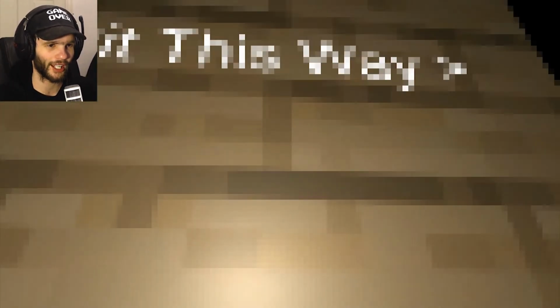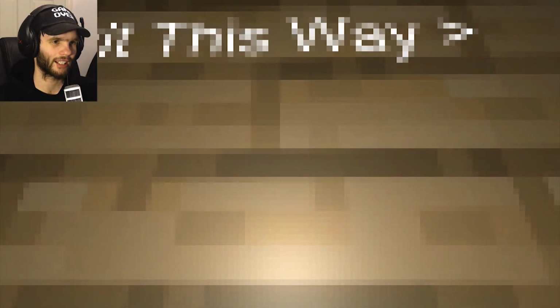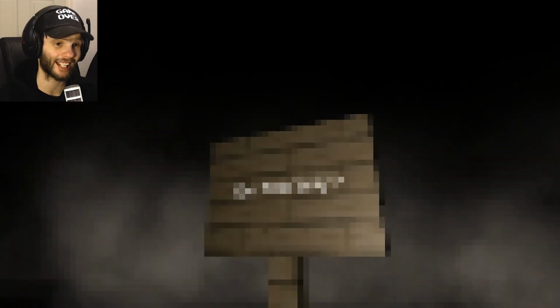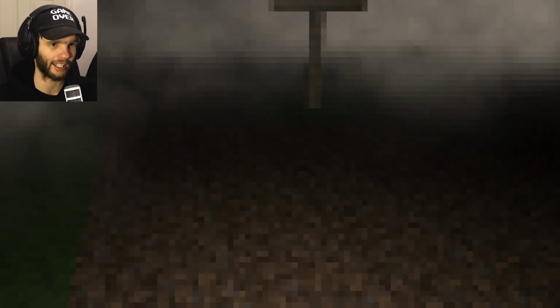So we've also got this sign. Some people just think it says this way, and obviously this way is not the correct way, because it's actually saying exit this way. But what actually happens if you go this way is that you will drop off the map and just drop right back here. So going that way doesn't really do anything.